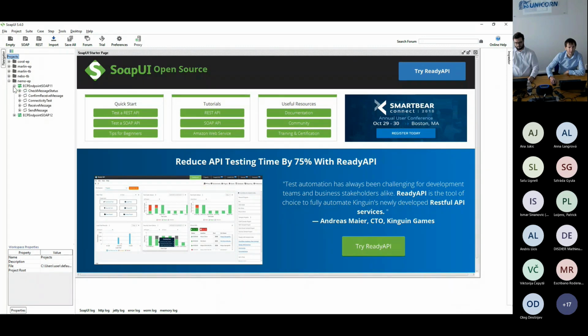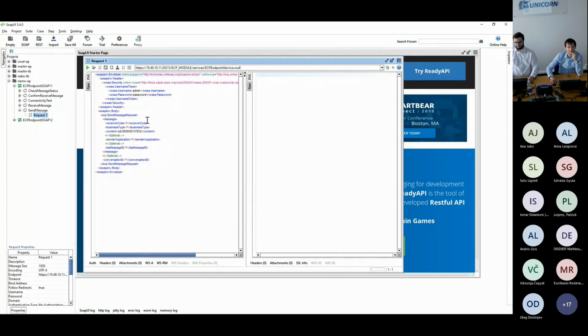So I will try to send a message from Nemo endpoint to Marilyn endpoint. As you can see, I have already defined the security header there, which contains credentials in case the endpoint is secured by user and password. Okay, I need to define the code of the receiver. So it is Marilyn. Business type could be like web service, ECP.